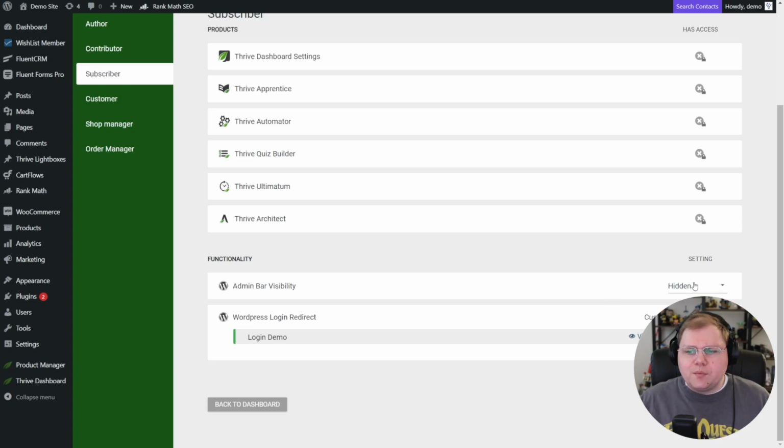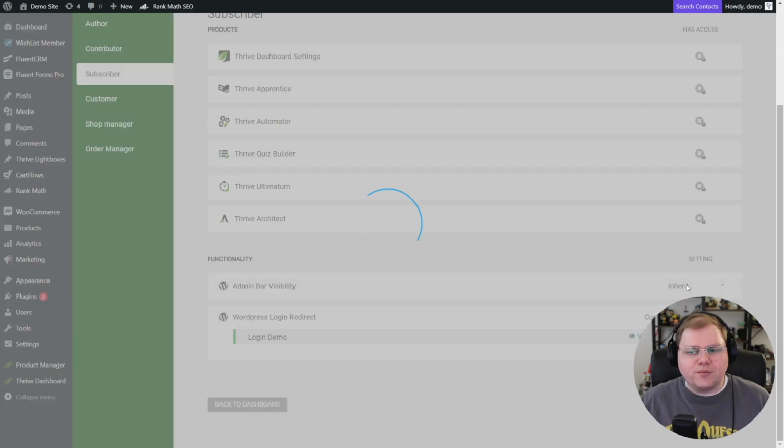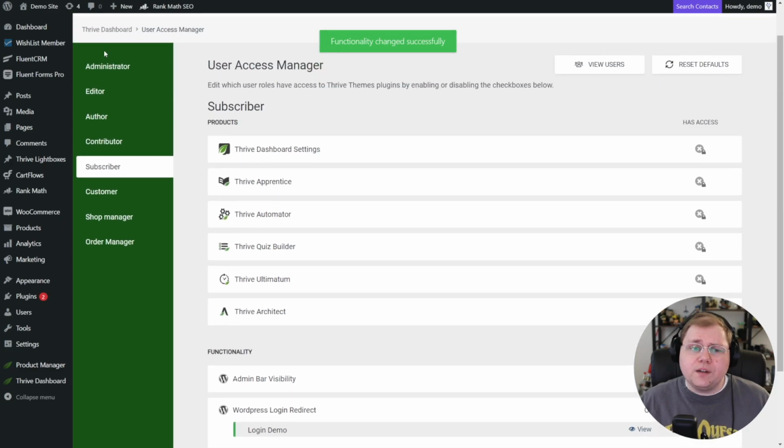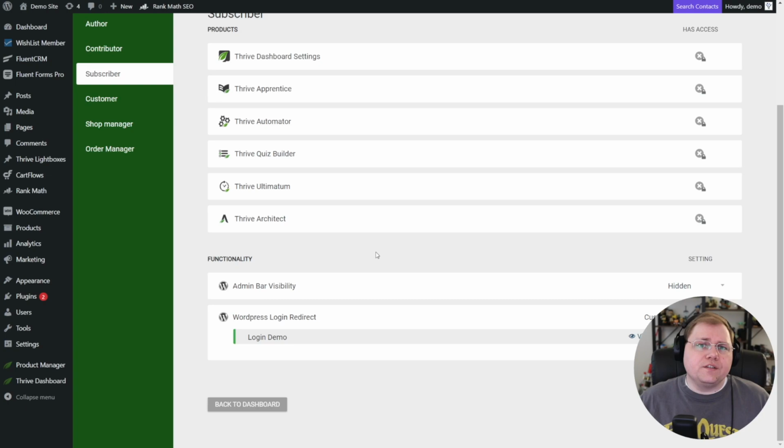So we're going to go to admin bar visibility, and we're just going to say hidden. By default, it would probably say inherit. For admins, it'll say displayed or inherit. But we're going to choose hidden for the subscriber user role. And by the way, you can choose these options for yourself as administrator as well. Now with these two features enabled, you can delete those other plugins. So for example, I used a plugin called Hide Admin Bar, and I used another plugin called WordPress Login Redirect. Funny enough, that's exactly what this feature is called.